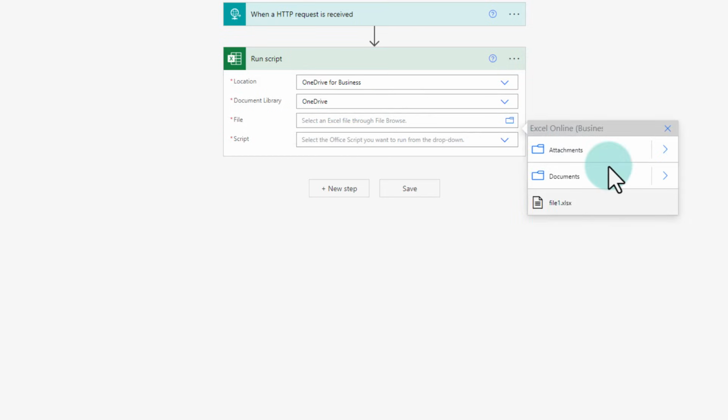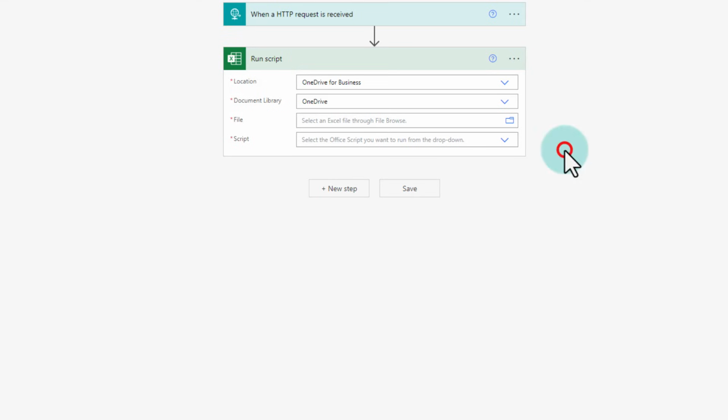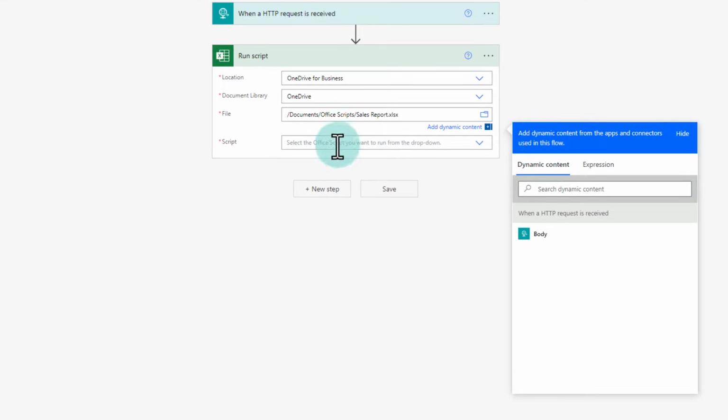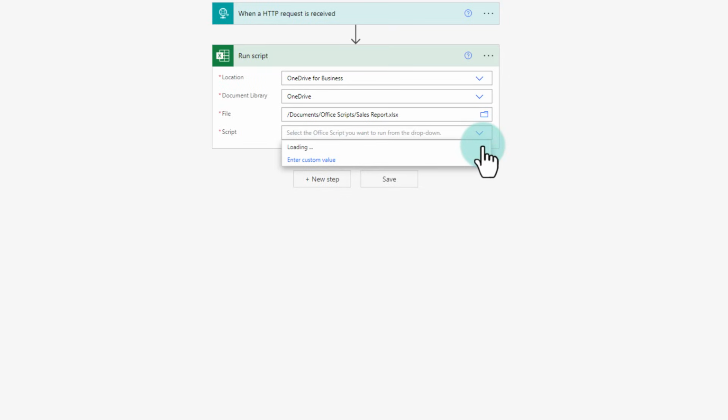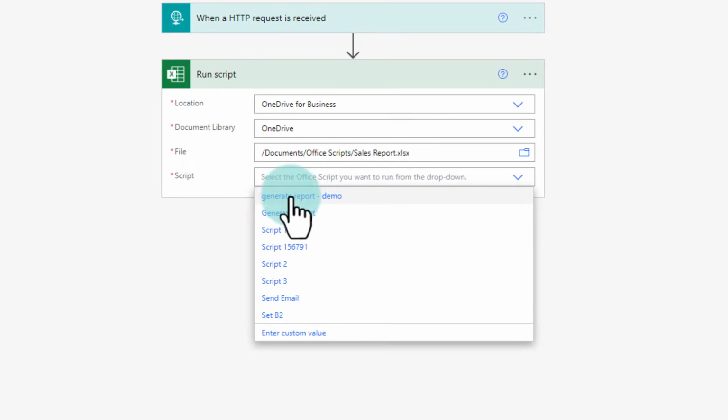I'm going to go to my documents, Office scripts, and pick my sales report. And the script that I want to run is generate report demo. You can see all the scripts within that workbook, like we even have the script for set B2. So I can even run the script so that whenever I want to have 300 in that cell, I can go to a URL and it'll type that. But we want to do this.